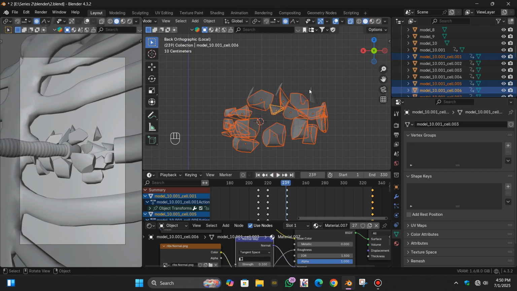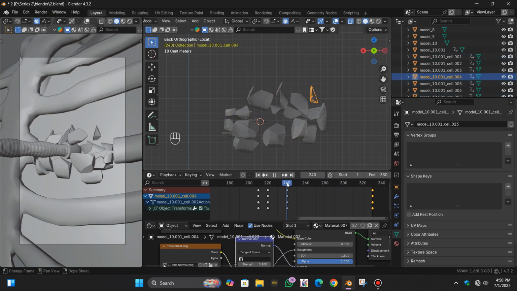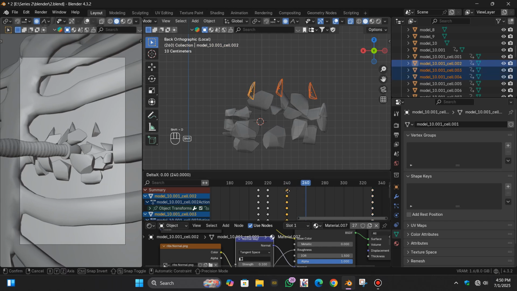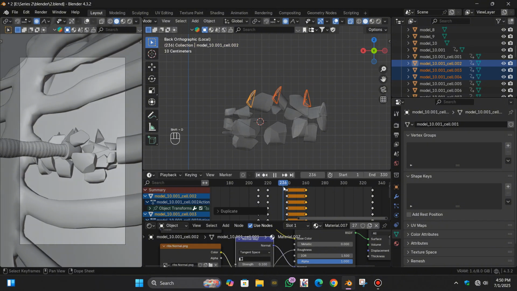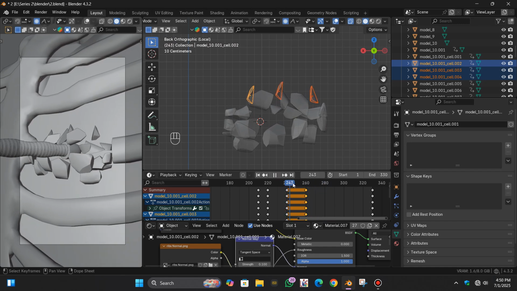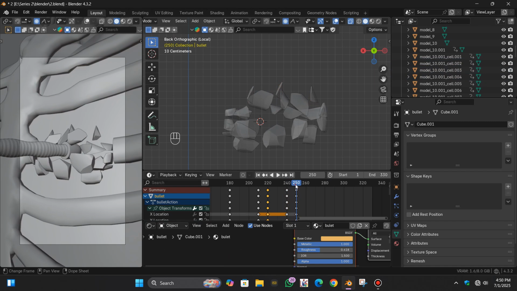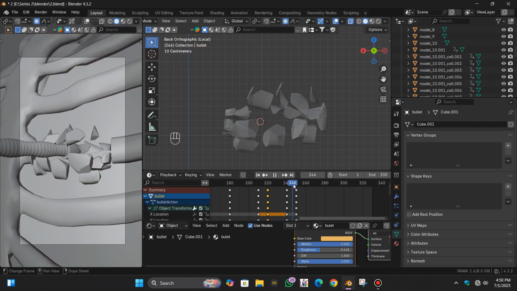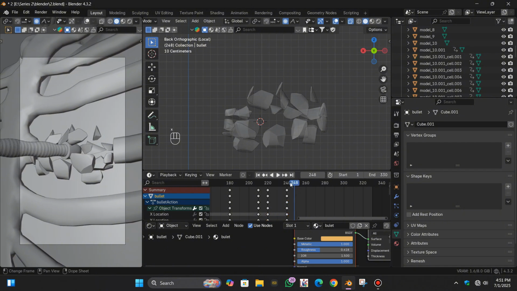Okay, from 240 to like 260, there will be no motion in these three particles. You can just duplicate it over here. Okay, I don't know what is happening, why there is some kind of, maybe the bullet is moving backward and forward. 240 is back, 250, and just ignore this part for now.